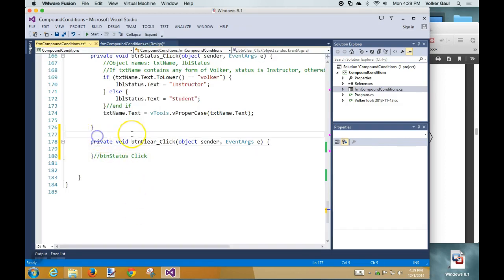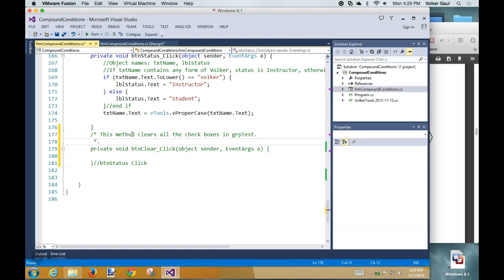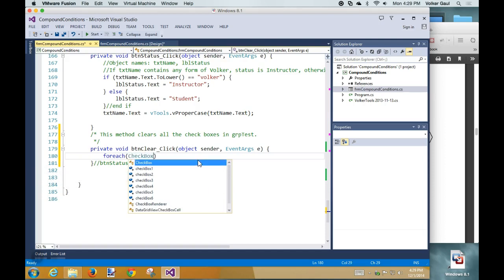What do I want this to do? You can skip this part. This method clears all the checkboxes in group test. Again, I want to walk through them in a loop. I could just as easy write 6 commands to say clear those checkboxes, but I want to walk through them with a for loop. Now I'm going to use the ForEach checkbox because I know that each item in there is a checkbox in group test.